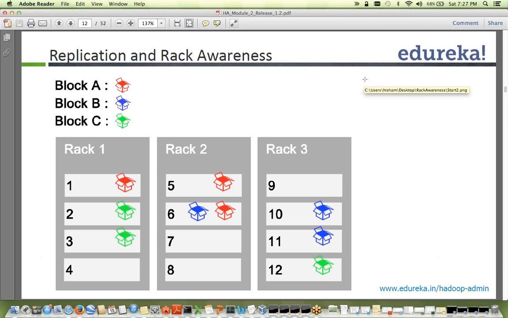So basically the whole purpose of rack awareness is the name node is going to make sure that it writes one block on one rack and the rest of the 2 copies on a different rack. And that's how it basically achieves rack awareness. And this is basically the fault tolerance feature of Hadoop.